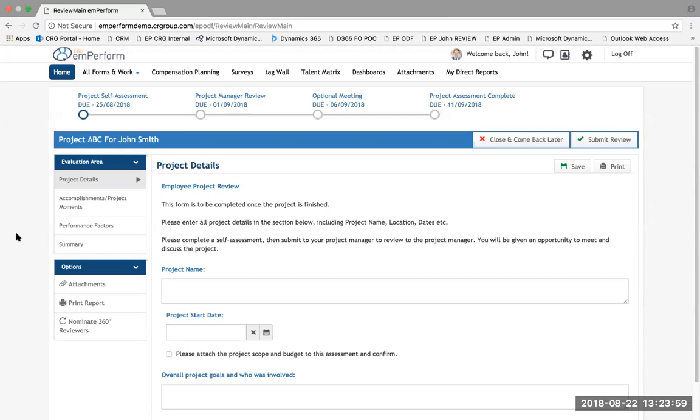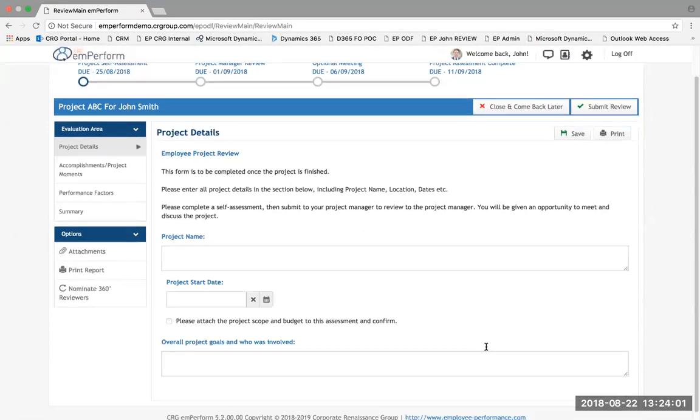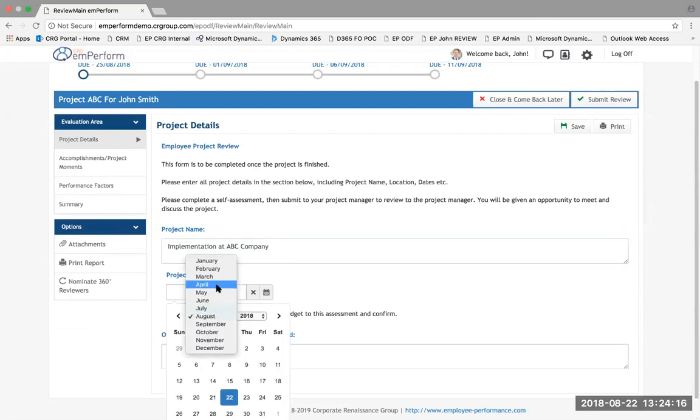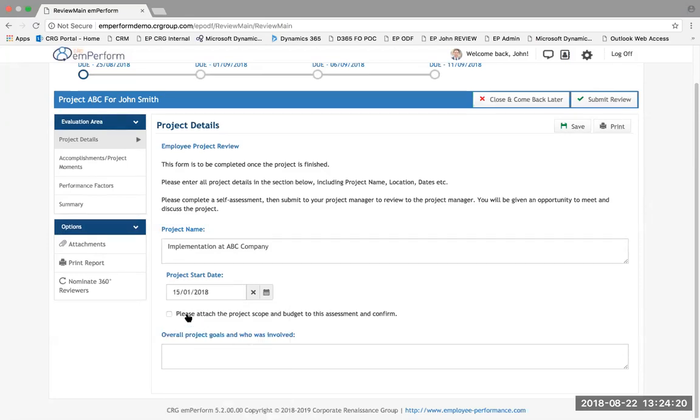That's it. Now, in this project detail section, it's asking for some information for historical purposes. We want to know what the project name was, and we'll say this was the implementation, what did we say, ABC company. And we started this project, oh man, it goes back to the beginning of the year. It was sort of mid-January. I would go ahead and attach some scope, and I would fill in this section on who was involved and the goals. So I would type that out. I simply go ahead and save this.